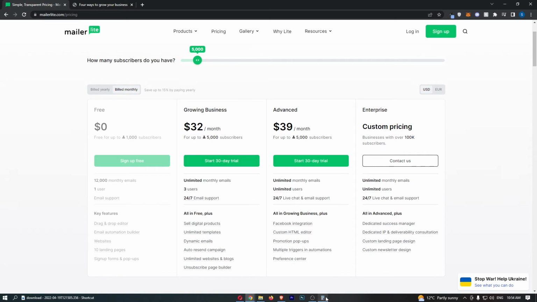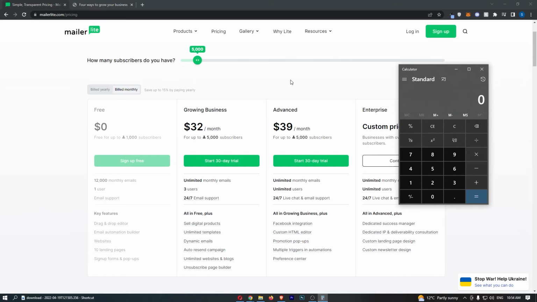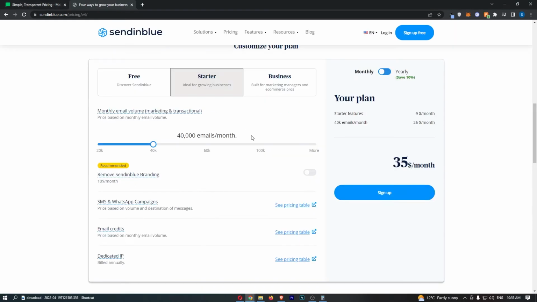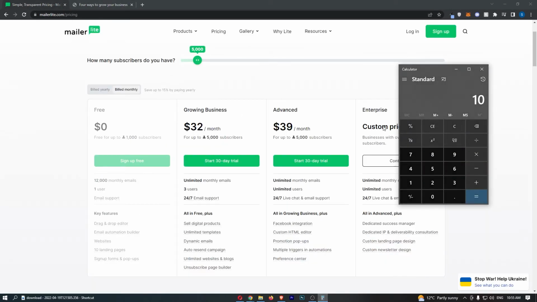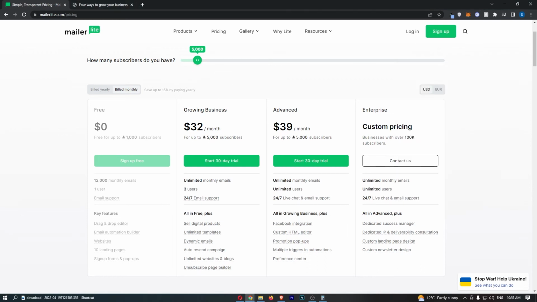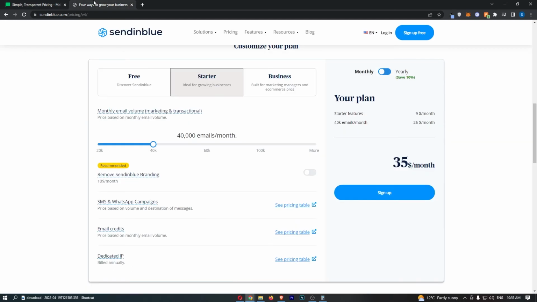So just as like a random ballpark, guys, because this can be a little bit confusing, right? Let's say that you send out 10 emails per month, and you send this to a list of 5,000 people. So 10 times 5,000 is 50,000 emails per month. So on Mailerlite, you can send out 50,000 emails per month for $32. And on Sendinblue, it's going to cost you like $49 because you're going to have to bump this up.